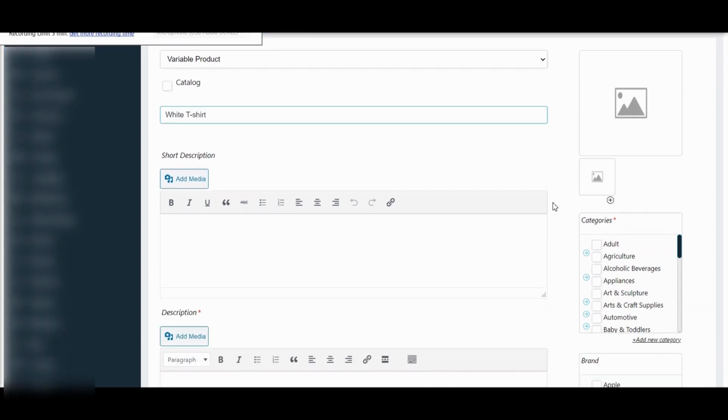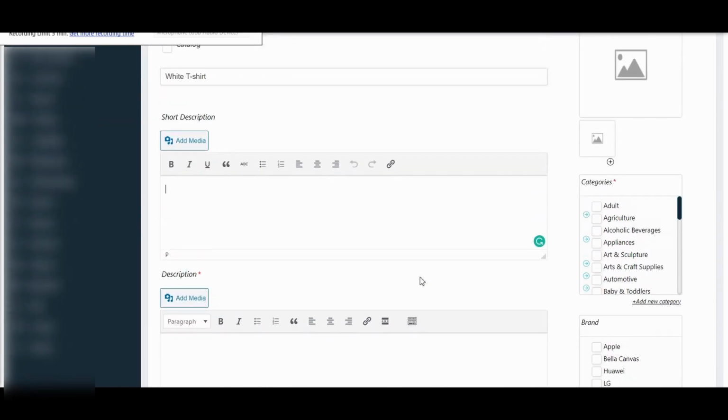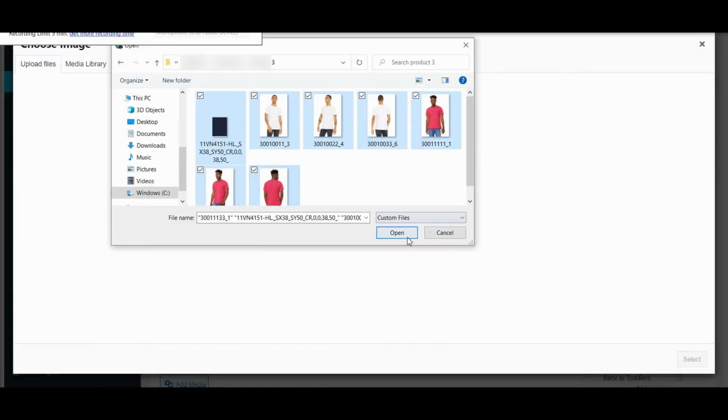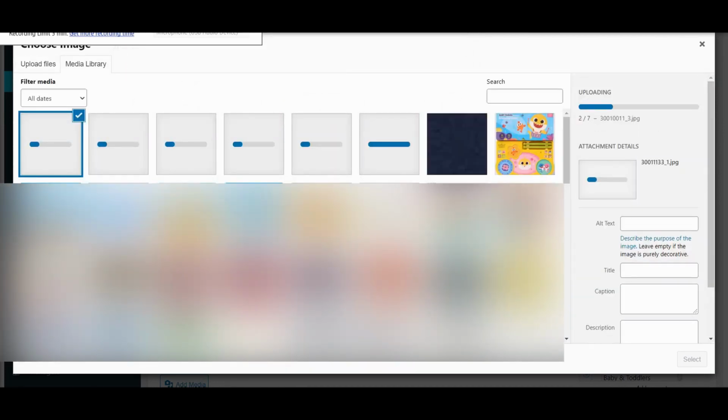So here's what I've already shown you, how to put descriptions. Okay, so I'm not going to do these things in detail here. I'm just going to show you how to upload specifically variable products. So first though, I like to upload all my products, all my photos one time, because that saves me from having to go back and upload again and again.